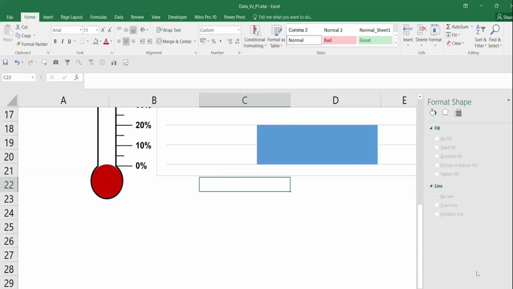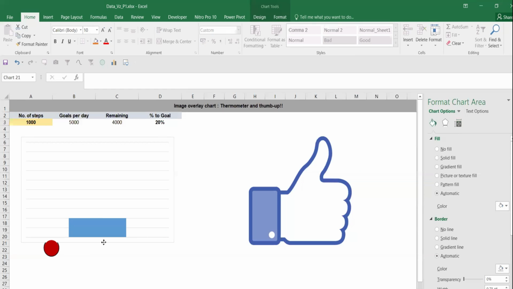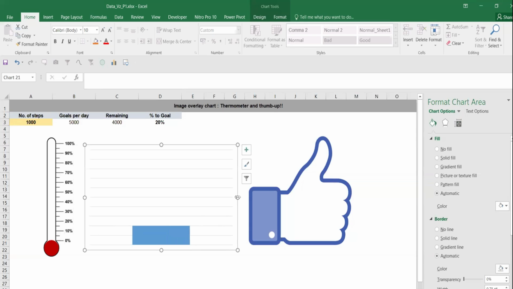So once it is done, I'm just coming back here. Once it is done, we can just go back here and now this one also we can just resize it.